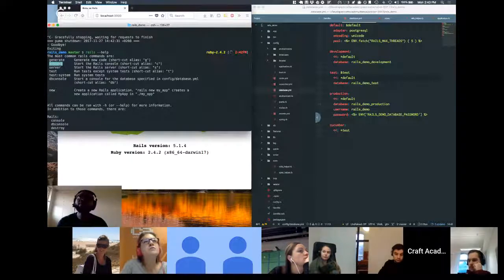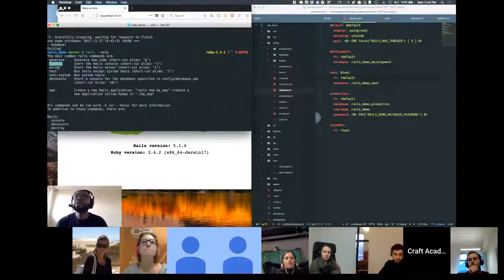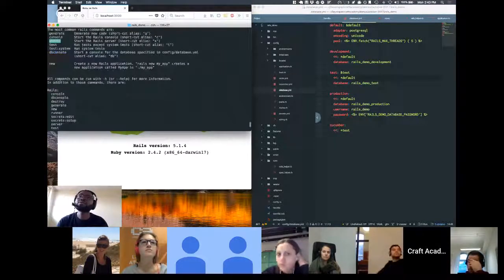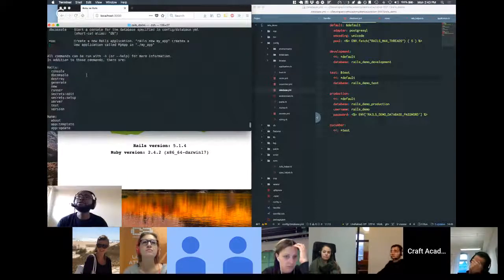The console is very useful when you want to debug stuff or try out things in the terminal before you put them in your application. We'll talk about that some more. Server is used to start a Rails server, and the shortcut for that is S. Okay, so if you do Rails S, it will start the server as well. Then you have test and test system and so on. Okay, and of course the new application.